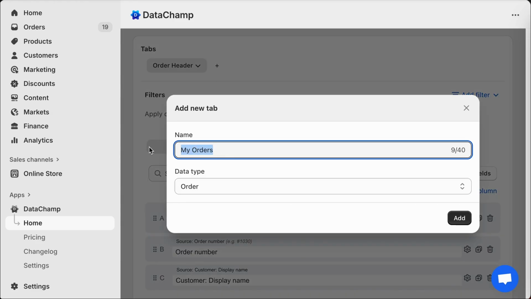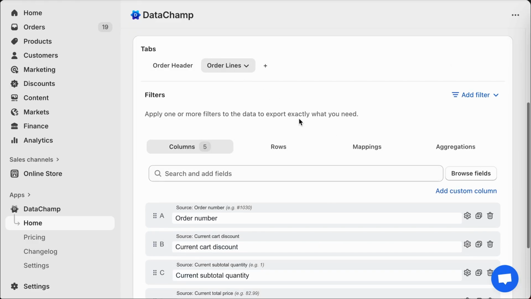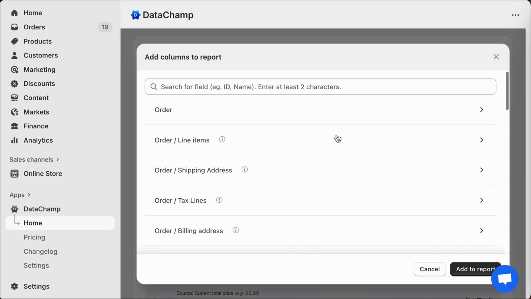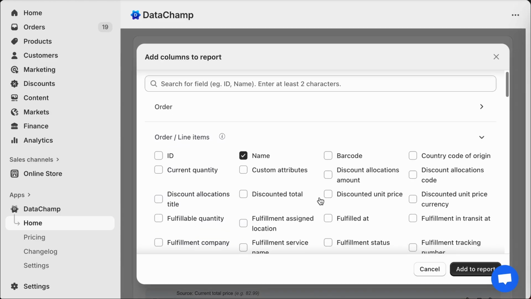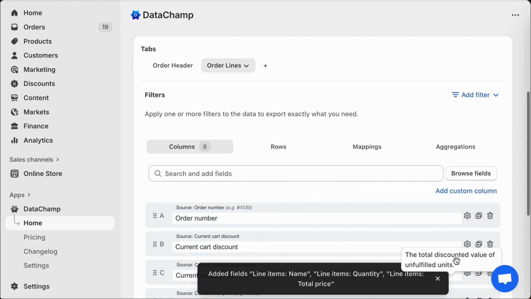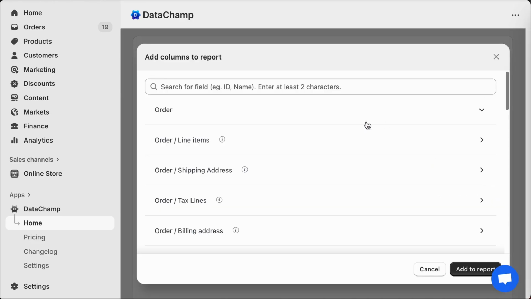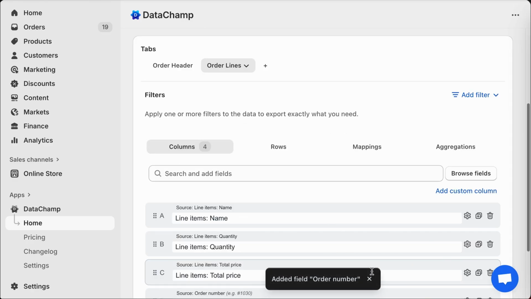Now, create a second tab and name it Order Lines. This tab will contain all the line item details. Select all the necessary line item fields for your report, such as product name, quantity, and price, and delete any columns you don't need. Make sure to include order number so the system can link the headers and line items together.